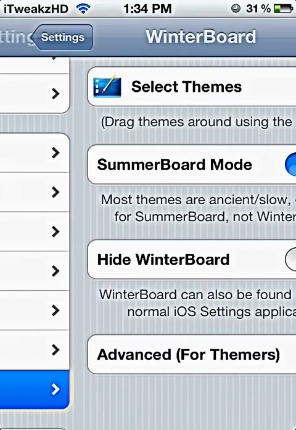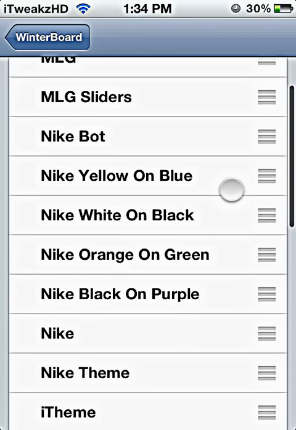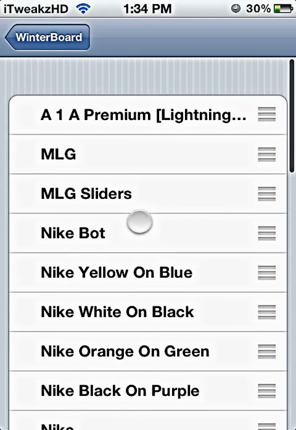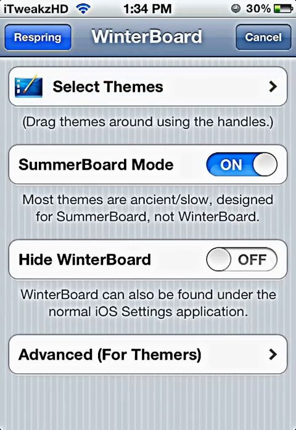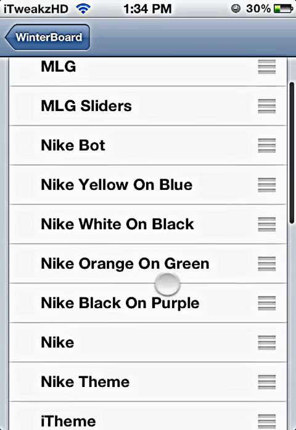Anyway, now Winterboard. This is the very first app that I downloaded from Cydia. What this does is it lets you have all kinds of themes. You can download certain themes and make your springboard look a little more fancy. See how I have MLG sliders. If I click on that and go back, it's going to make you respring. So I'm going to click cancel because I'm recording, and if I respring, it'll delete this recording, and all my work would be going nowhere. So yeah, this is pretty much it.